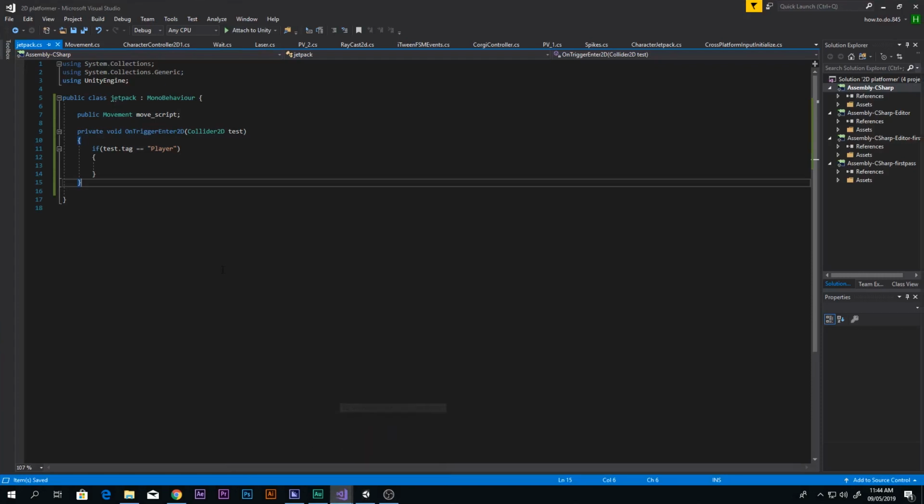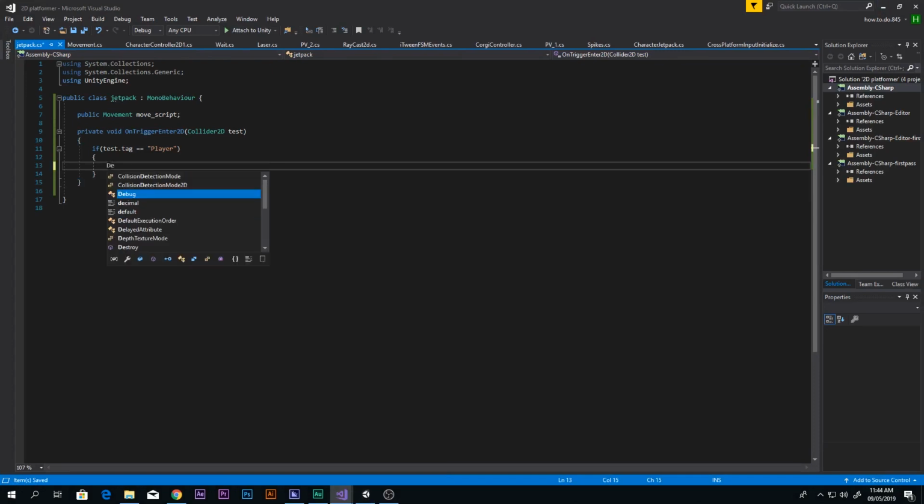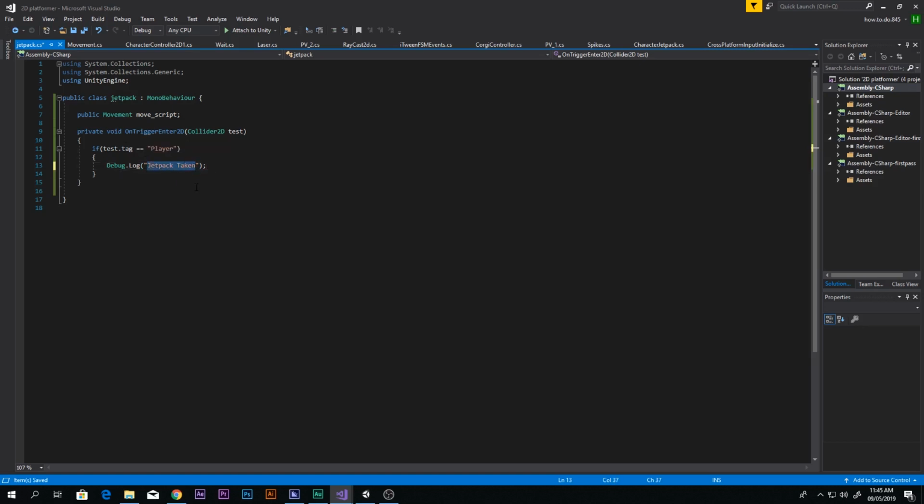Okay, so now let me quickly show you guys that it's working. You don't need to write this, but I'm just going to quickly do it for you. Debug.Log, "jetpack taken". So whenever our player gets inside the trigger, like collides with the trigger, this statement will be printed in our console.